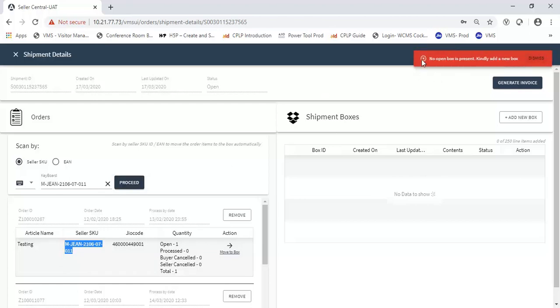Okay. Now this error has come because there is no box open here. That means to add products to your box, you need to have a box here. Click on add new box to add a box. When you click here, a new box has been added. The status is open and under the actions there is delete or close. Now let's proceed with this.